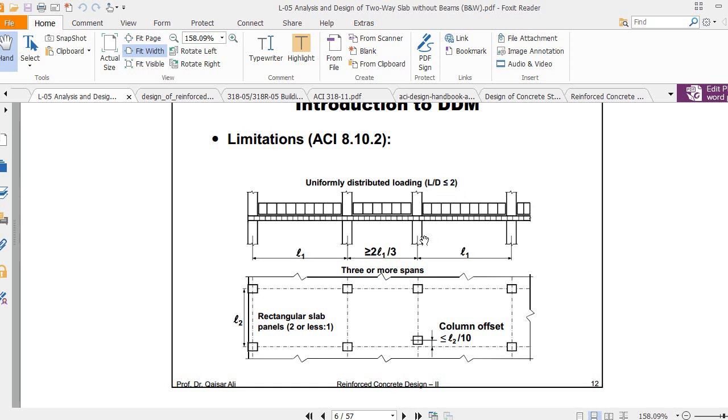The third limitation is that if the interior span length differs from the exterior panel length, L1 and L1, where L1 and L1 are the exterior panel lengths, then the interior panel length should not be greater than 2L1 by 3. Okay.